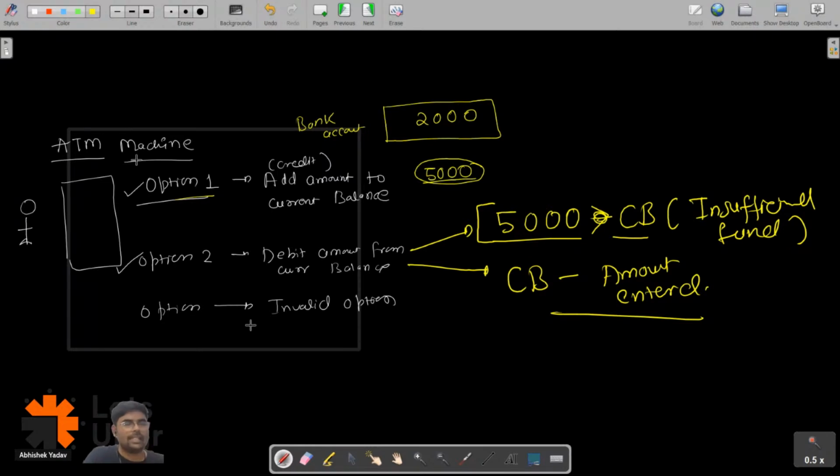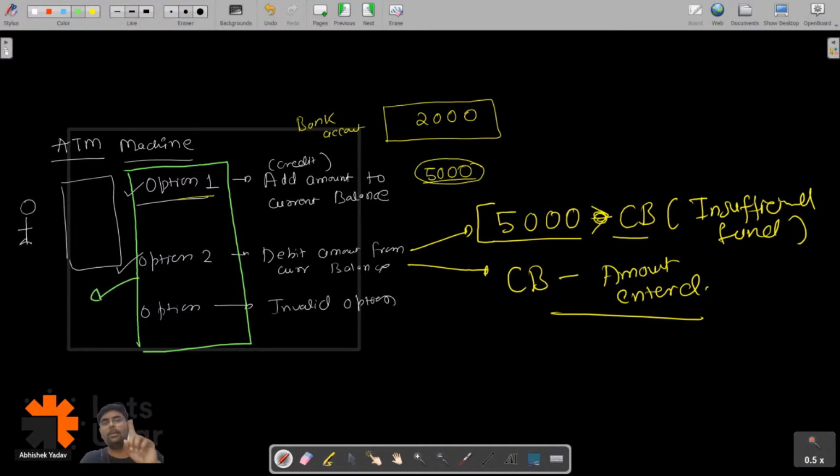So this is a high level view of the ATM machine, what we have to do in it. Let's see how I can write the code. Here you can see I have more than two options available. The moment I know I have more than two options and have to choose only one among them, I will use if else if here. I will tackle this part with the help of if else if.